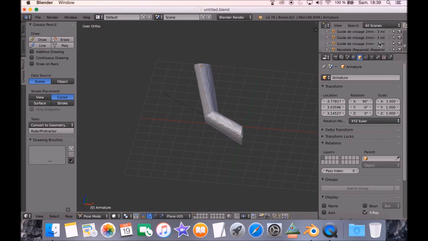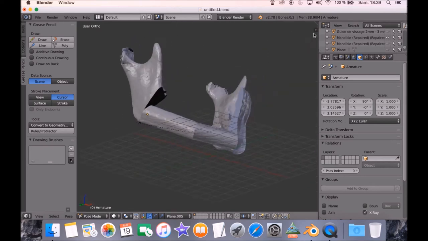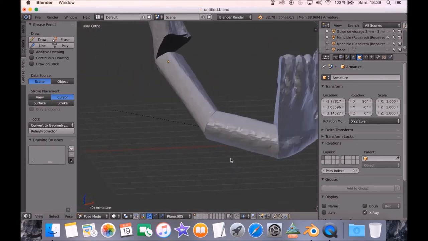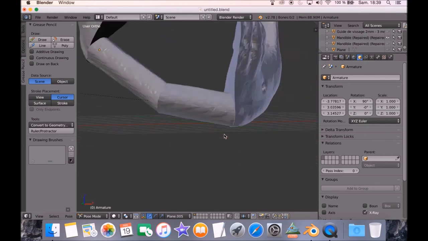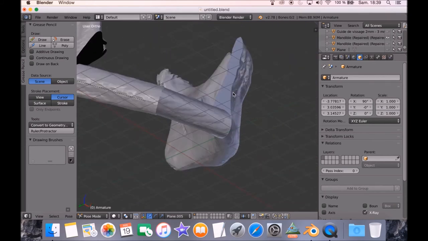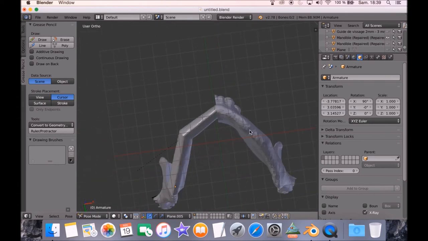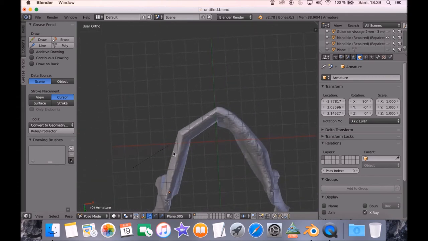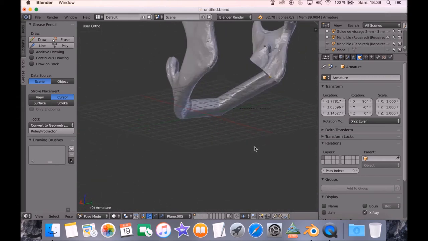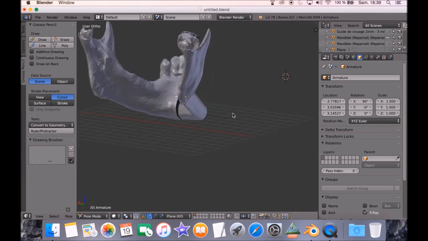I put back the mandible, just to make sure, and that is pretty awesome. It's extremely good. So I know my patient will have a very nice reconstruction here. His chin is pretty decent. The shape of the mandible is really nice. It's too much in the lingual on purpose.